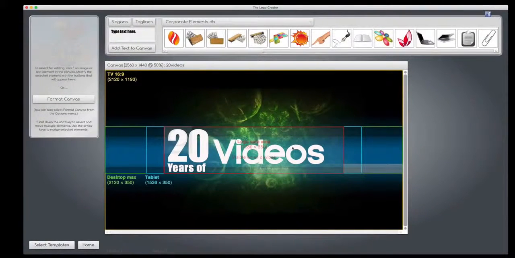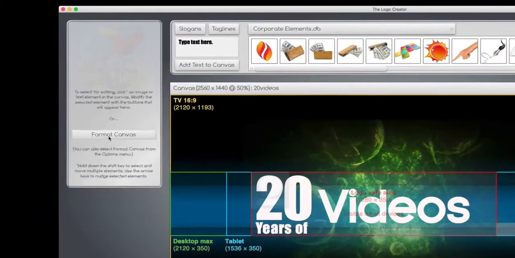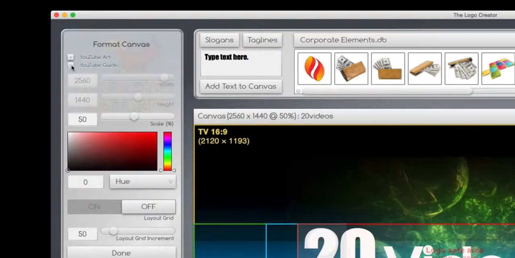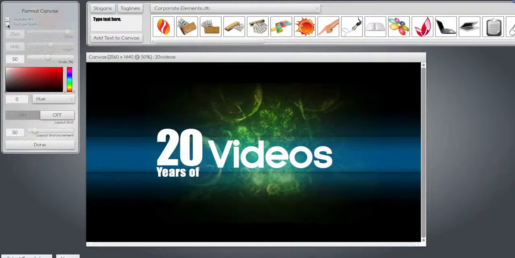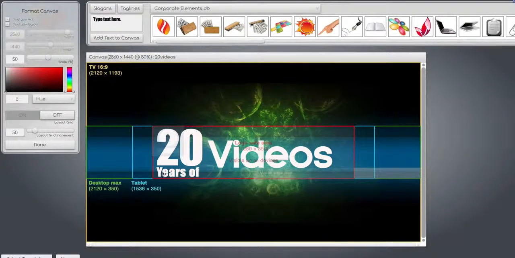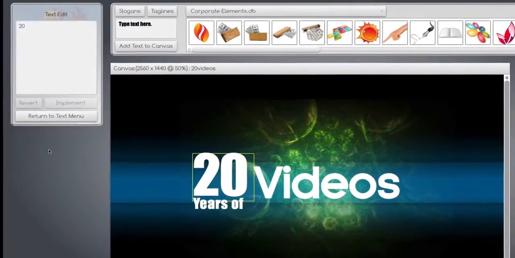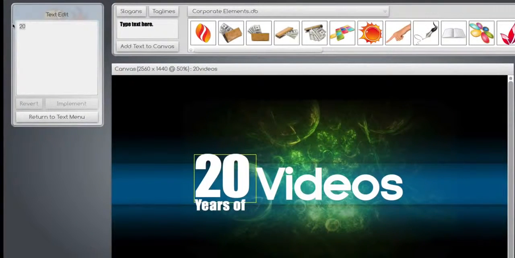Now, if it gets in your way, all you have to do is remove it by going to the Format Canvas here on the left and clicking this little button here, YouTube Guide. Uncheck it, and then it's gone. Check it, and it comes back, so you can make sure that everything is right where it should be. To modify anything, select it, hit the Edit button, and type in something else. 30 videos if you want to.